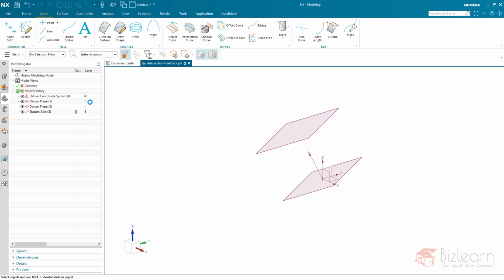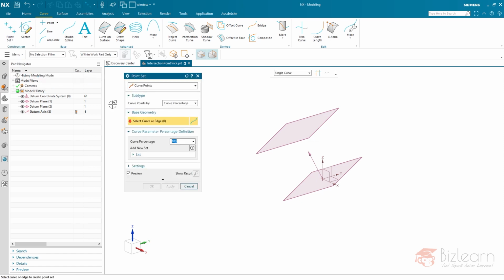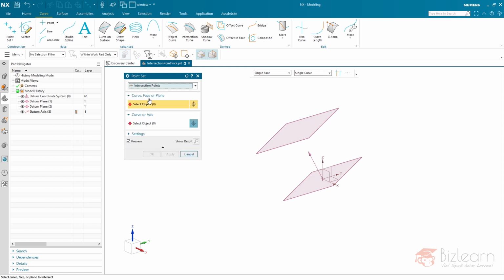Let's do research here. Point set. Let's find out whether it's possible by using point set to create an intersection point between an axis and a datum plane. Within the dropdown, there is an opportunity called intersection points. But points is not meaning that we need to create several intersection points. And within here, you can select a plane first. You just have to read curve, face or plane, center mouse button to activate, curve or axis. And within here, you can see it is possible to create an intersection point in an associated manner by using plane and the datum axis.